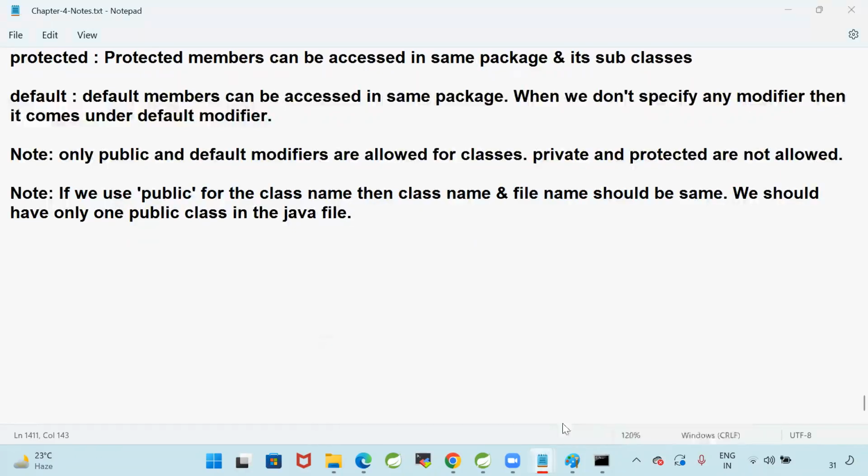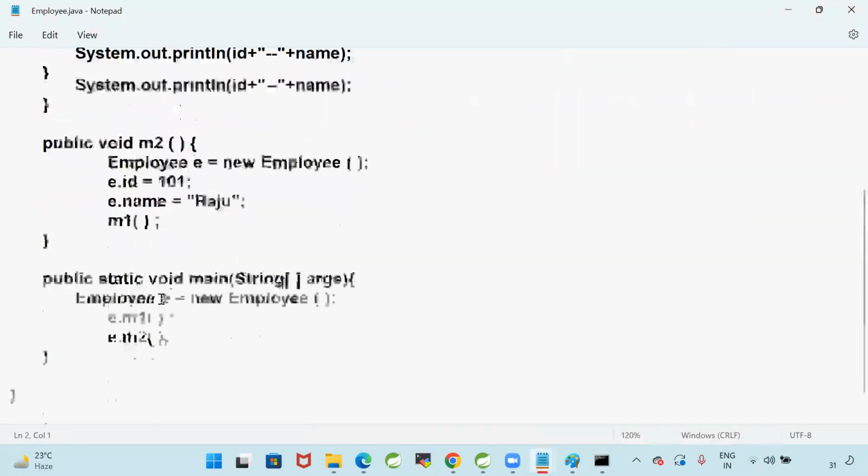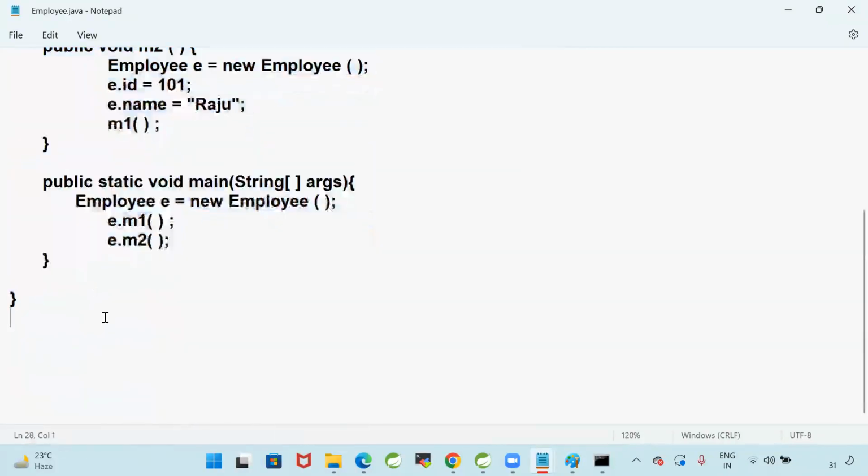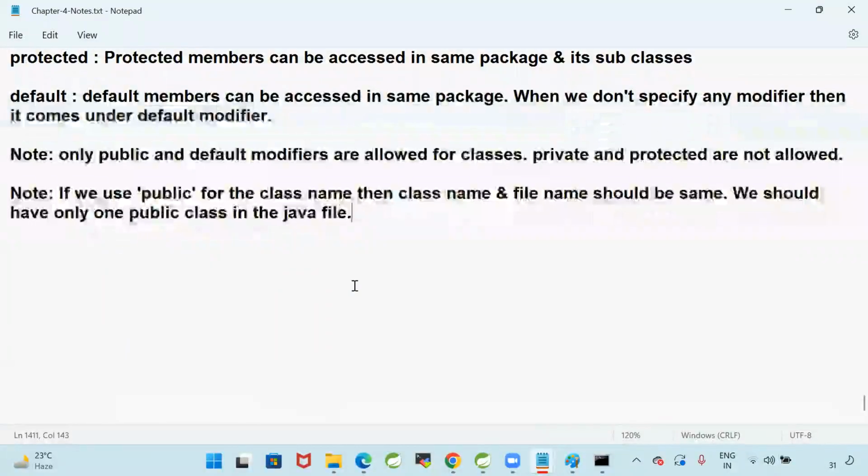Now, if I am taking an Employee class, can I write one more public class in Employee? No. But can I write one class with a name called SomeResource? Valid. Why is it valid? It is not public. You can have any number of default classes, but there should be only one public class in the Java file. Public class name and file name should be the same.